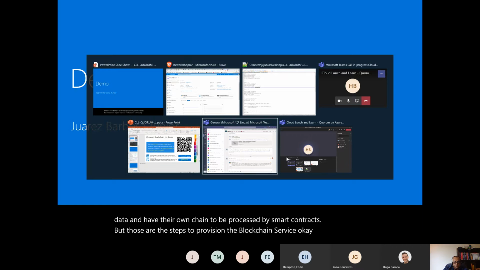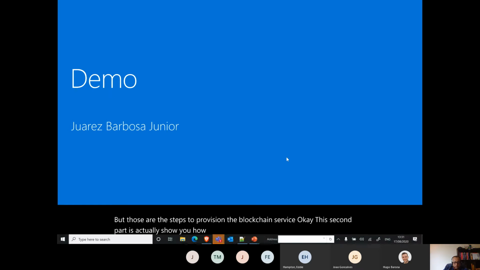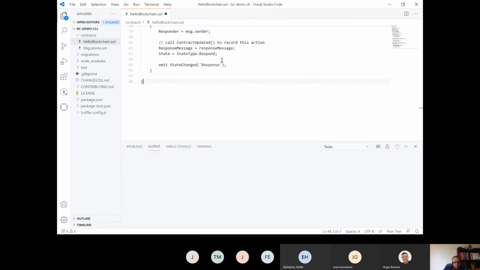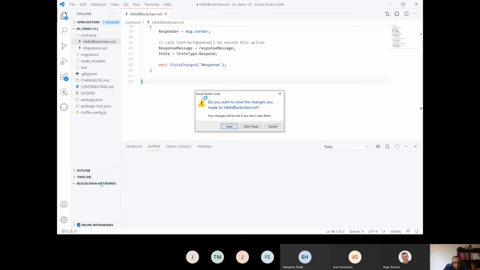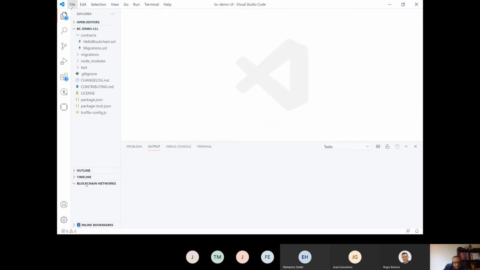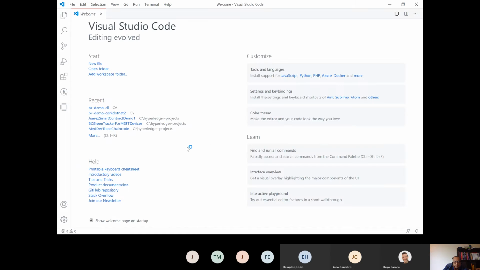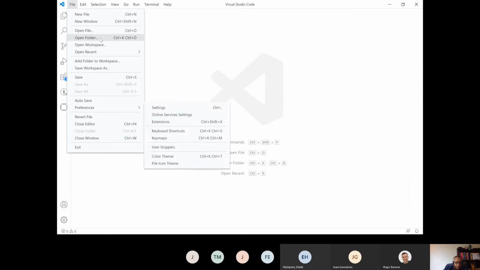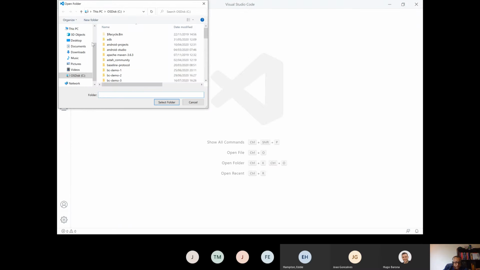The second part is actually to show you how to create a Quorum smart contract on VS Code. So let's do it. Okay, so we have VS Code here, but let's start from scratch maybe. Let me close this folder here. All right, so you select open folder here, and then you can create a new project. For example, let's say BC Quorum demo.